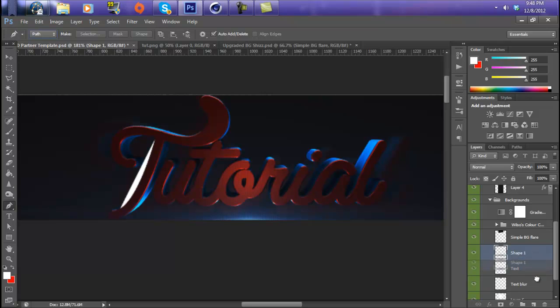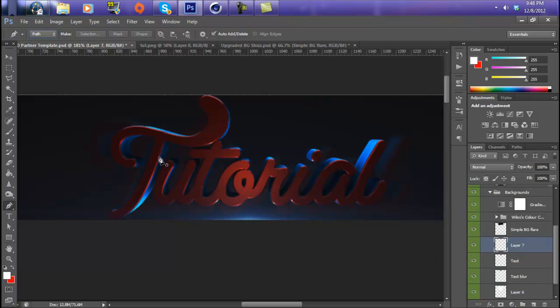Crap. I had it set to a weird setting, that's why I did that. I apologize. But you just want to take your pen tool. It should be set to path. If it's not, set it to path. And then draw your line.